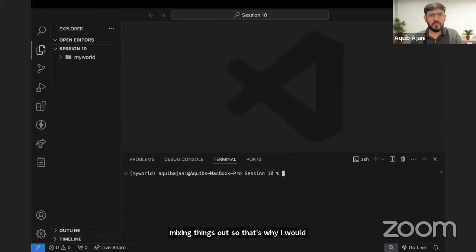You do create a virtual environment, but again, it is not mandatory. You can still create a Django project without having a virtual environment as well.